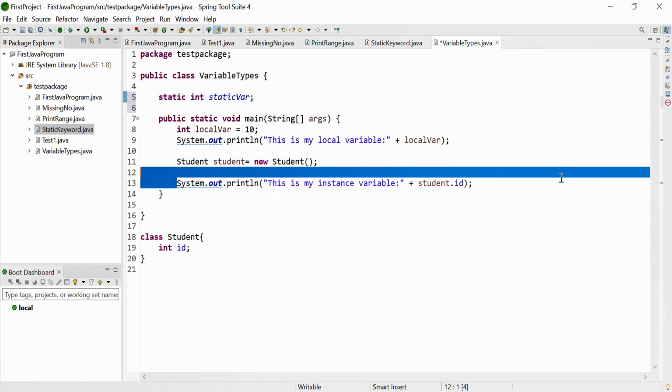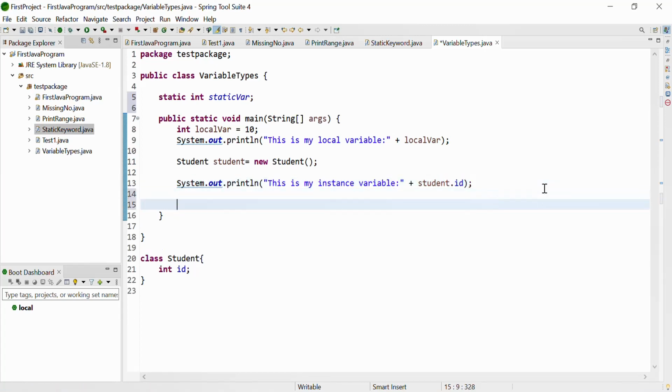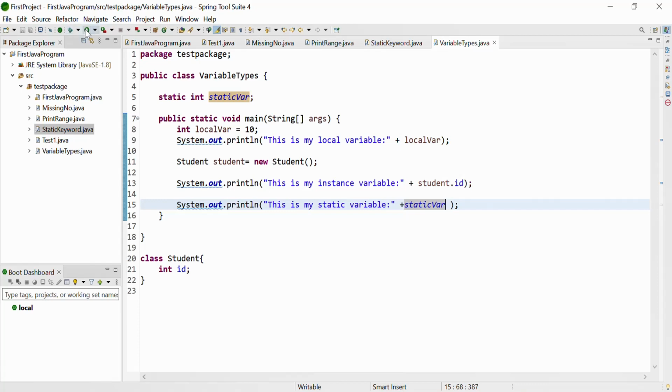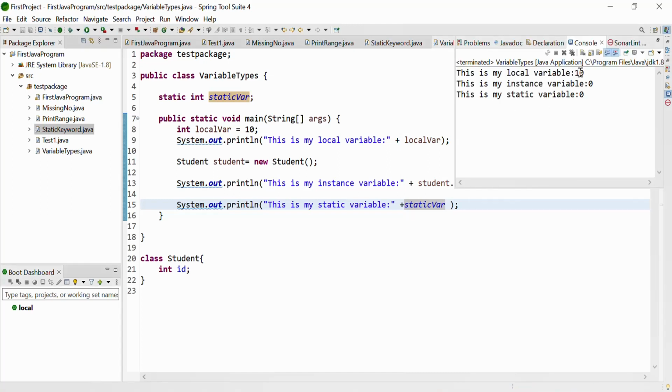Again, printing this. This is my static variable, and the value is static var. Save it, run it. So this is my local variable, whatever value we have given, that is printed. This is my instance variable, default value is 0. This is my static variable, default value is 0.